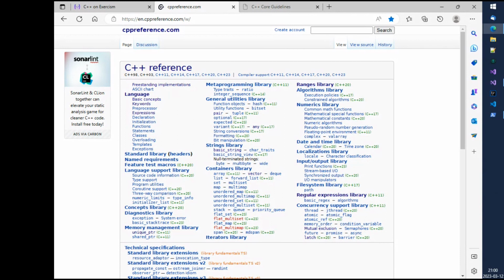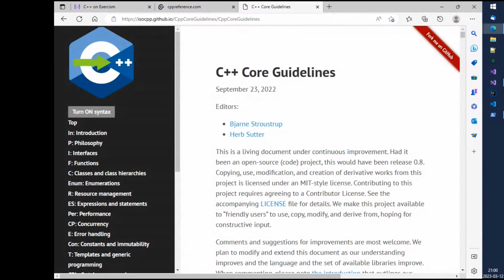Okay. So the second website that I wanted to mention is actually not a reference website. It's the C++ Core Guidelines. The C++ Core Guidelines is a set of guidelines that basically present good ideas of how to write proper C++. It's not really a style guide. Lots of programming languages have style guides, like let's say Java or Ruby or other languages.